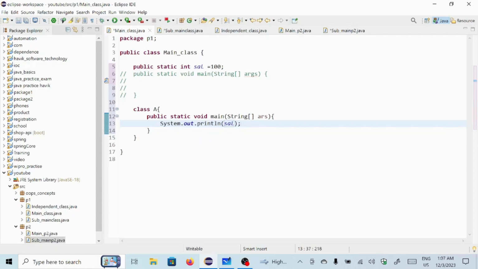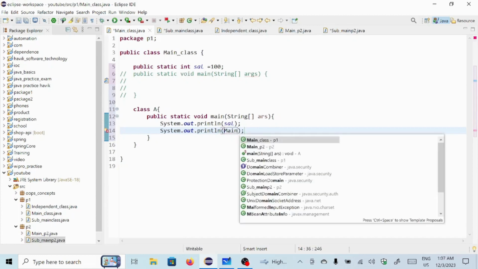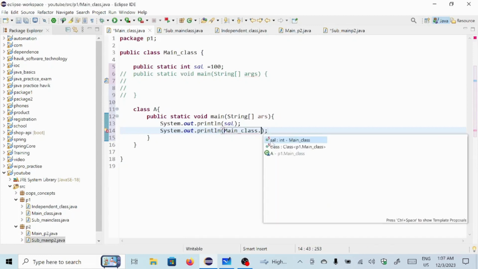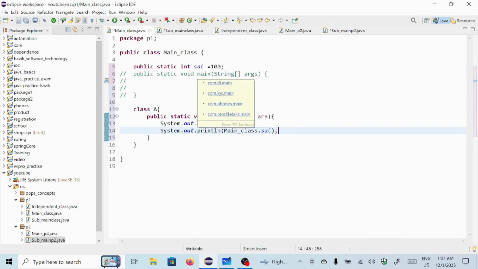Along with this, I will be able to access it with the help of class name, means it is main underscore class dot sal. So in this way also I am able to access it. So we are able to access the public variable within a class.